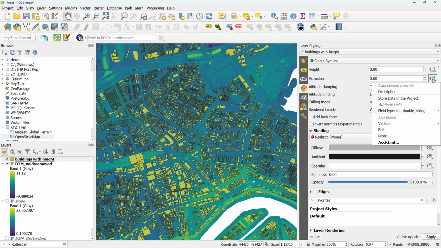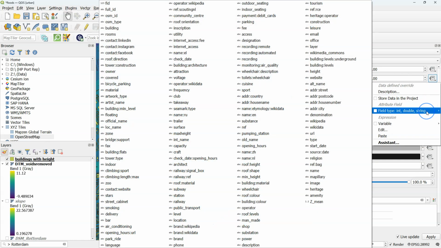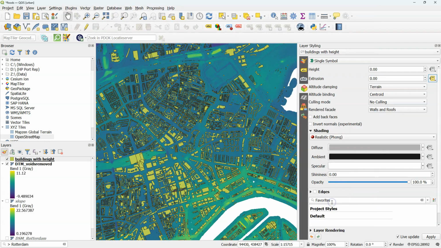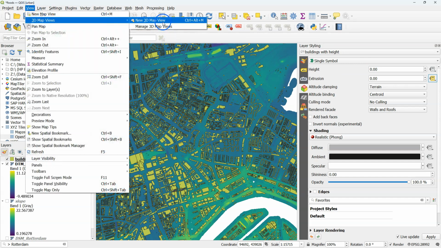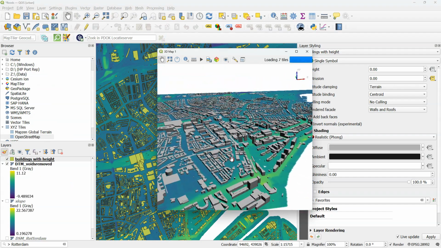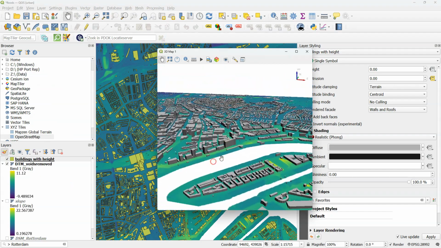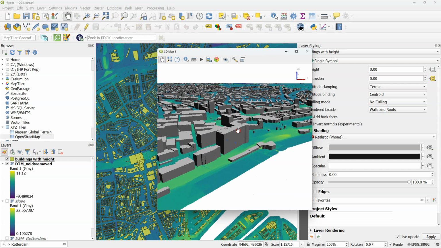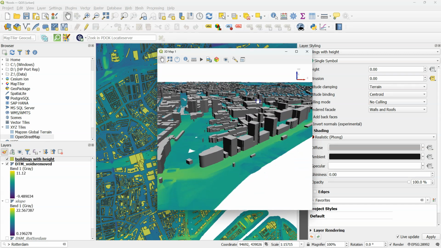And for extrusion I use the data defined override. And I use the Z-mean field that we've just used for zonal statistics. And this will lift our buildings to the average elevation that was found in the DSM. So now I'm ready to use the 3D map view. And here you see the extruded buildings in the landscape.